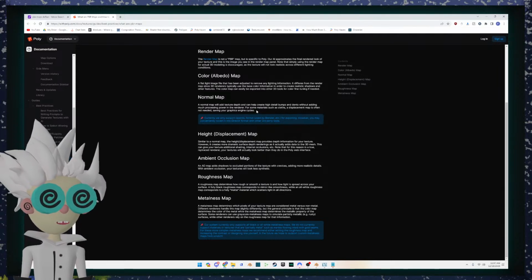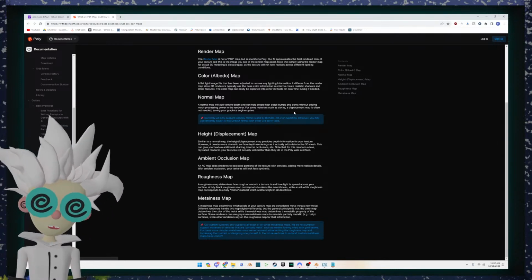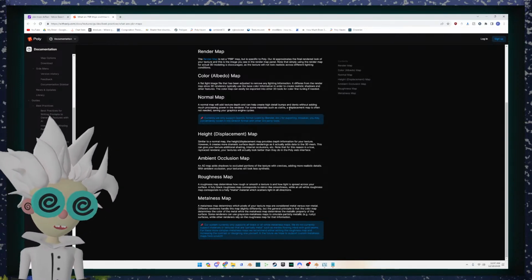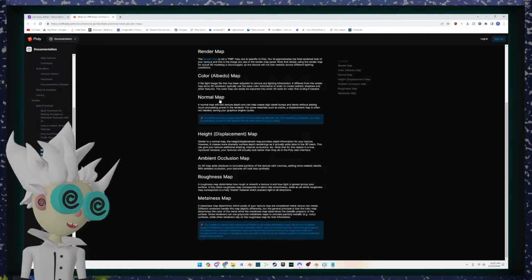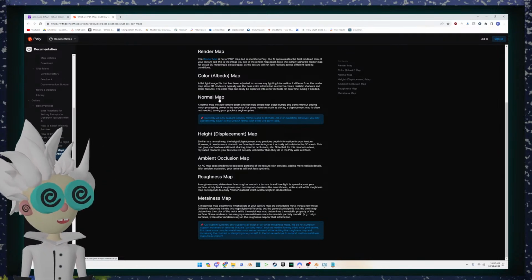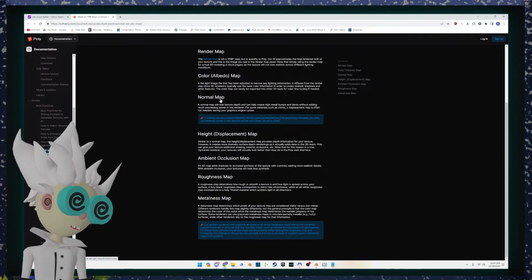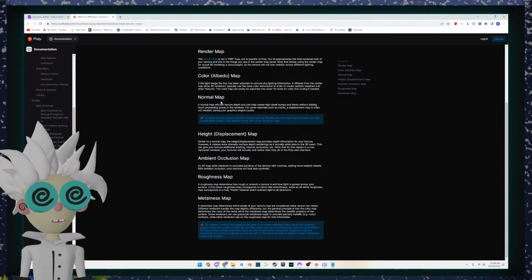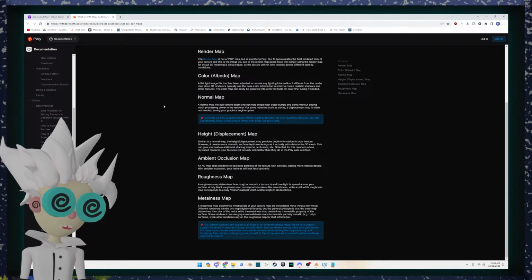This just described two different kinds of maps at the same time. Normal map and displacement map. A displacement map actually generates geometry, while a normal map does not. A normal map will take visual information and make it respond to light without any extra geometry, literally without any geometry.